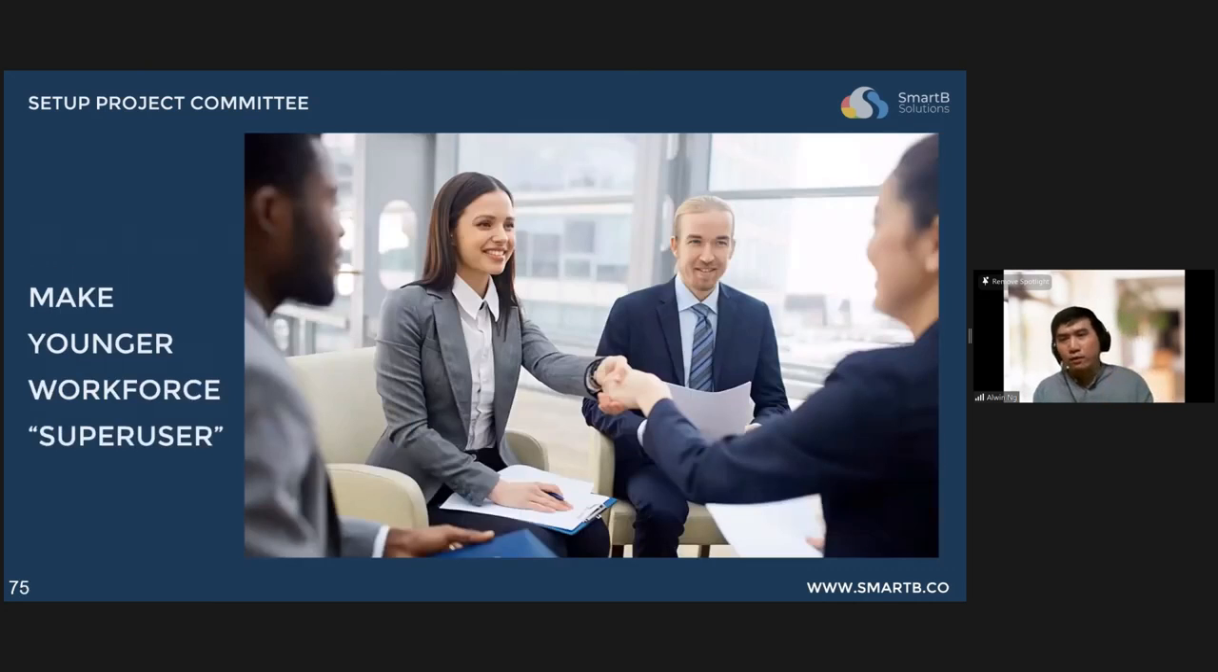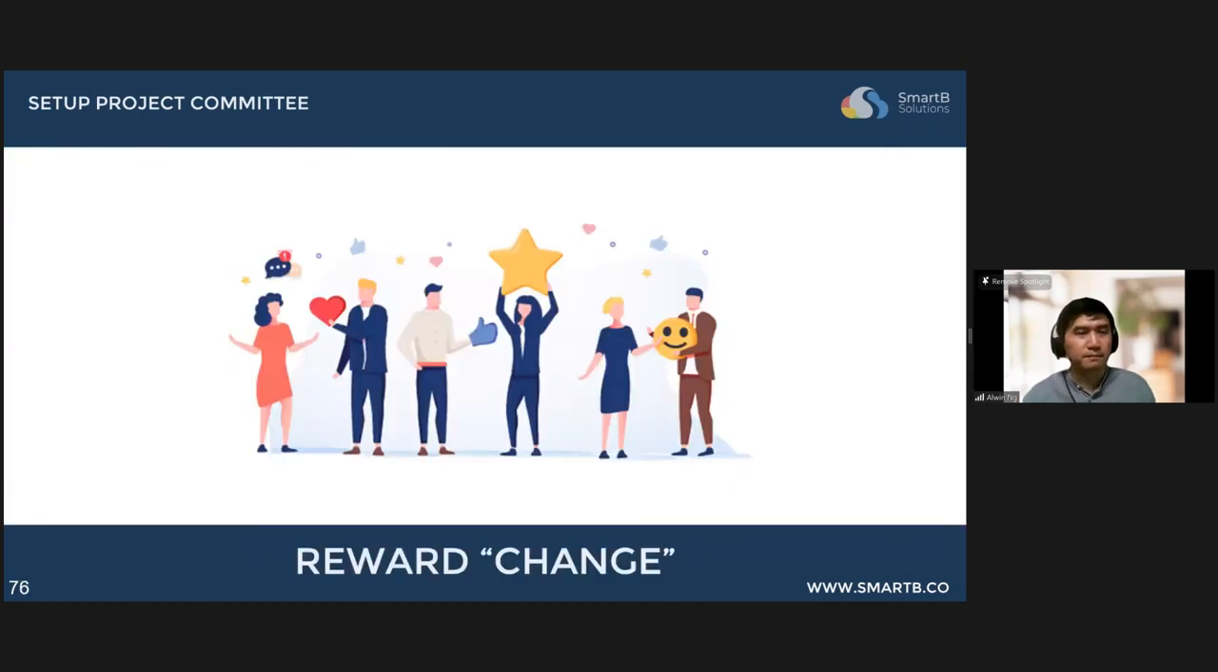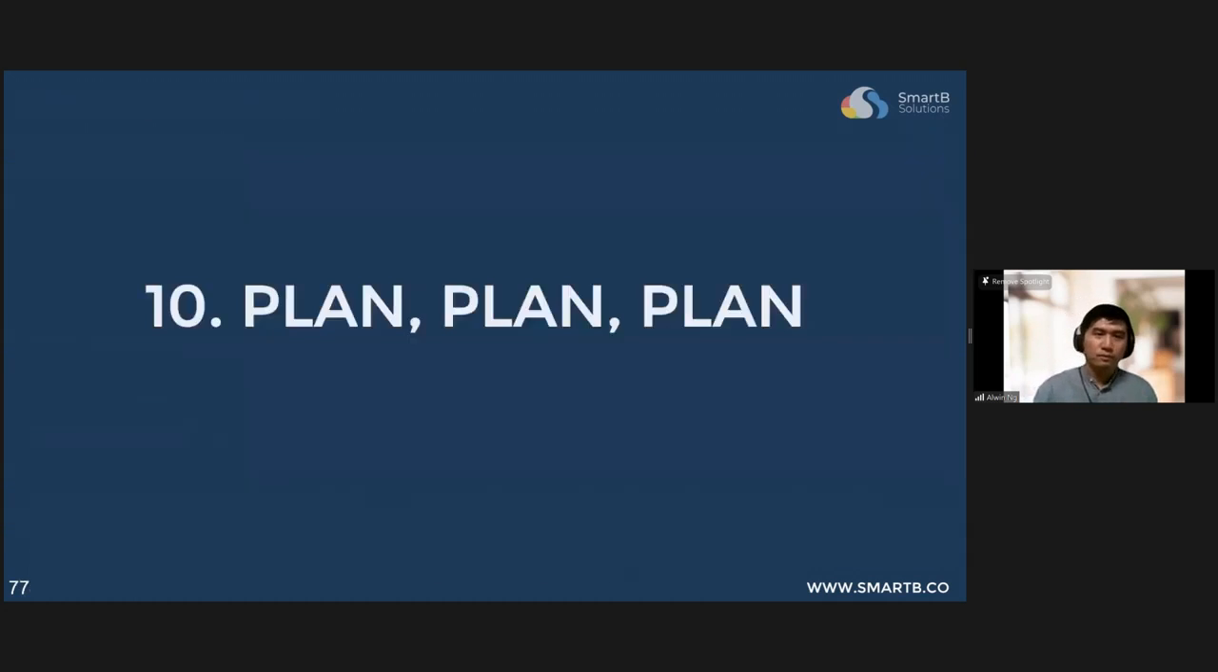Encourage the younger workforce to come in. Make them super users. I promise you, almost all the graduates today grew up with a handphone, with a screen when they were a baby. These guys will be your super users, your champions, your project champions, and so on. Make use of them, and encourage and reward change. Okay, number 10.